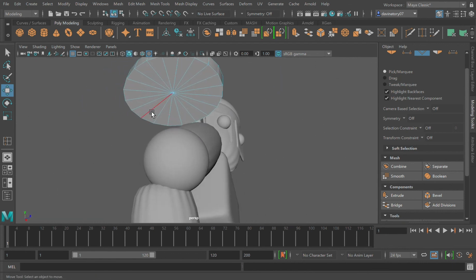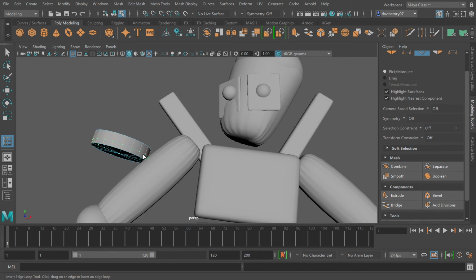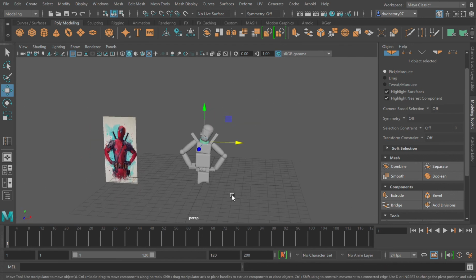So there we have one part. And then we'll do the same thing under here. And now, if we just add a couple of edge loops, we should be able to make it sharper. That, ladies and gentlemen, is our Deadpool model.